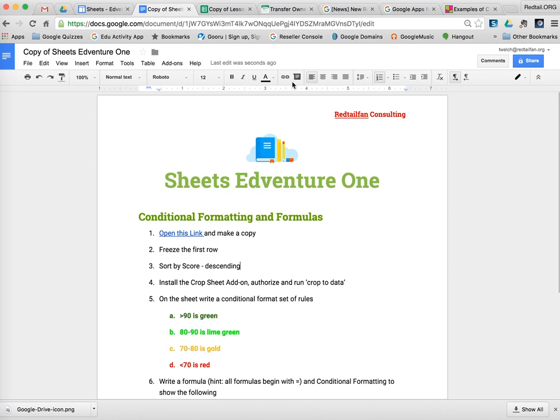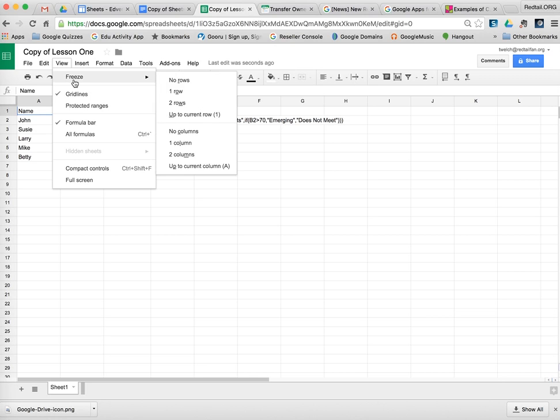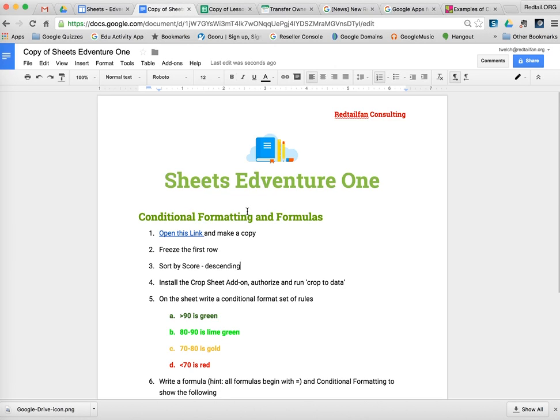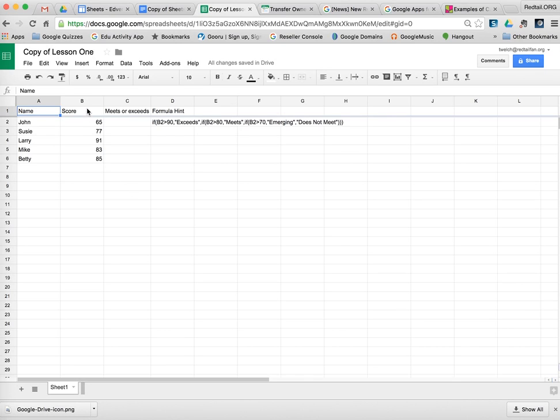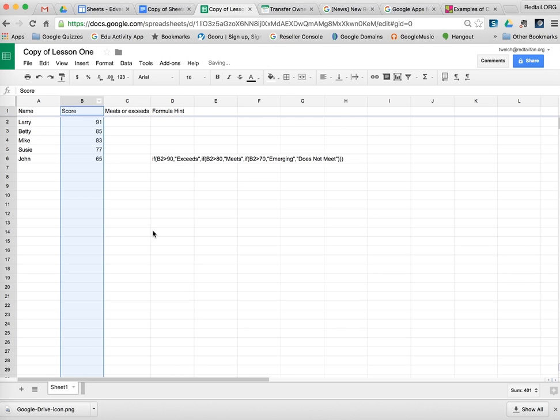Then it says freeze the first row. So let's see. I'm going to go to View, Freeze, one row. Okay. Next instruction says sort by score descending. Okay. So here's my column score. I'm going to sort Z to A.